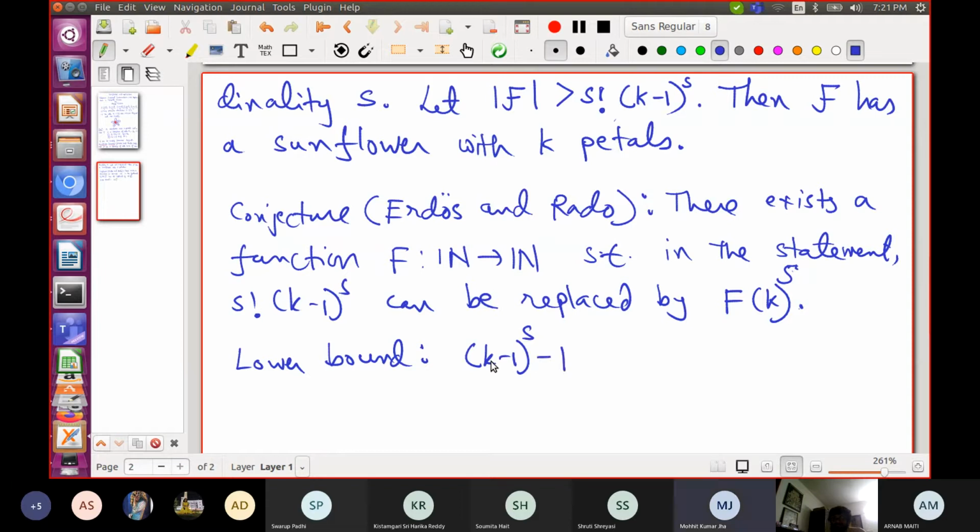Anything. One. Yes. If we replace s factorial times (k minus 1) to the s by 1, the lower bound could be 1. Yeah, but I wanted something more useful, something more informative. So what is the most informative lower bound that you can give on this quantity?